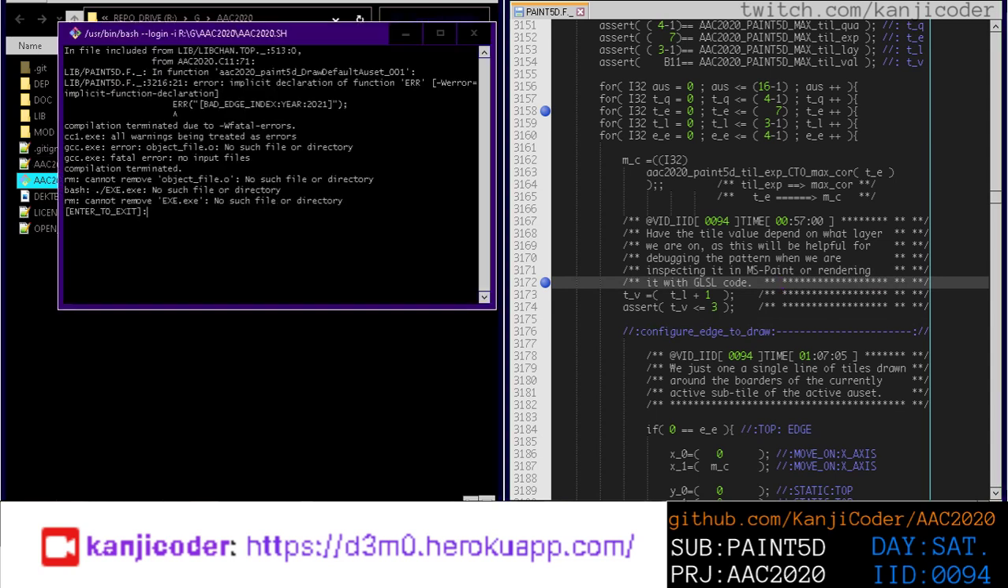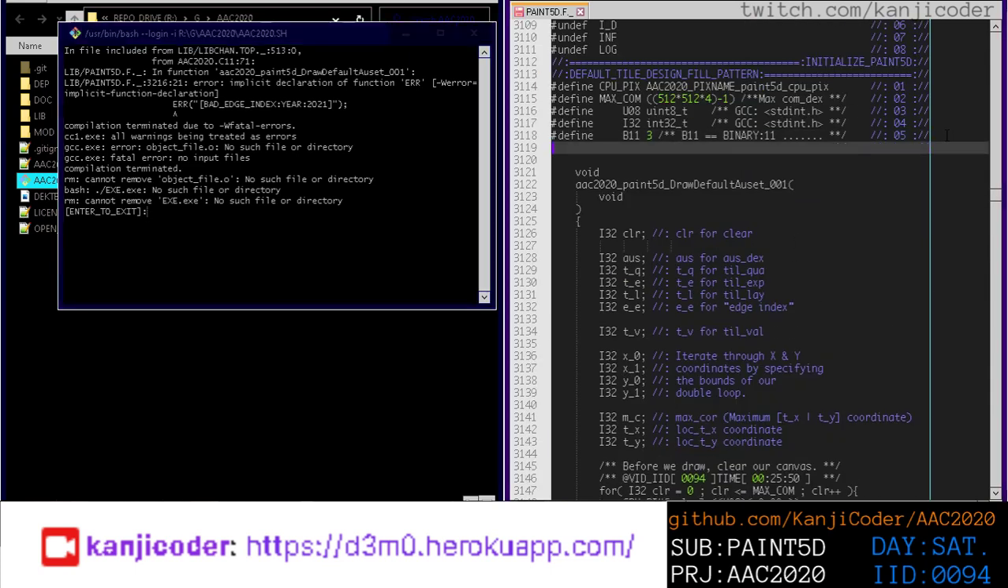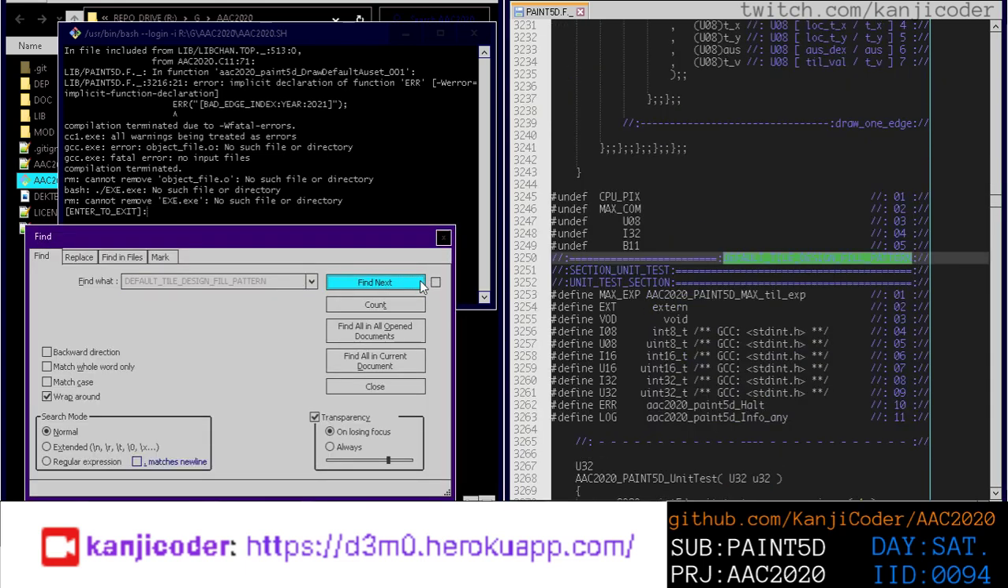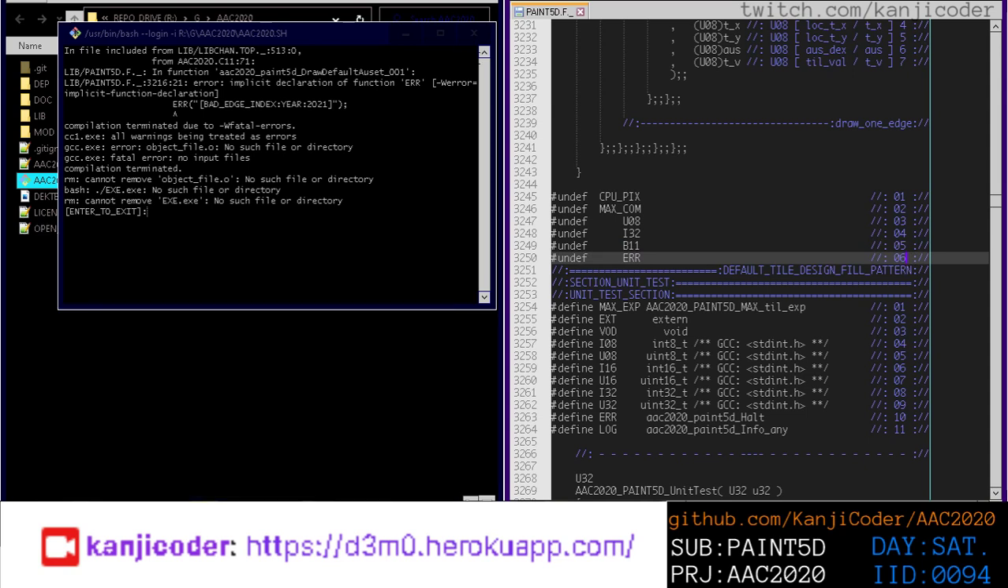We're going to give it a run. And error. So we don't have an error macro yet. So let's define that. Define ERR. It's going to be AAC 2020 PAINT5D halt. And that is our 6th macro. And then we'll go down to the end of this section and undefine that. So right here, we're going to undef ERR for error. 6 of them. Okay, cool.